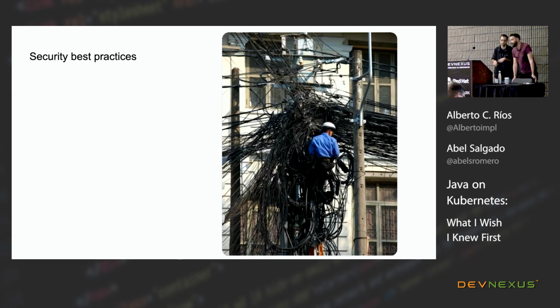Cool. And now, I don't know about you, but security has been on our minds for a while. These past few months have been very crazy when it comes to CVEs in the Java world. And we want to show how we are handling this.